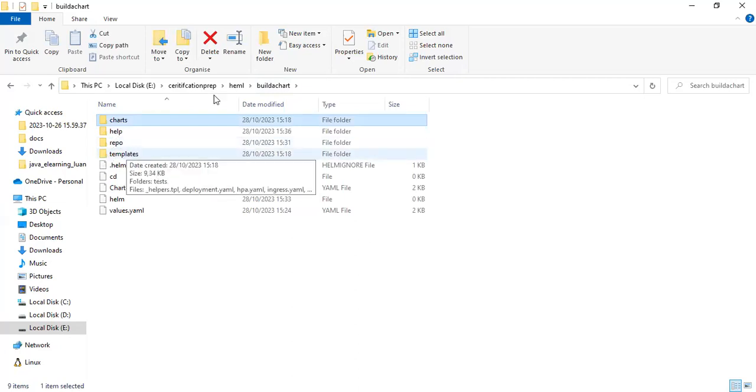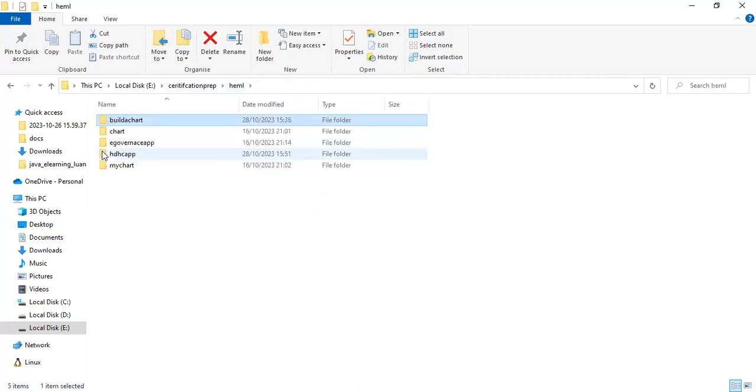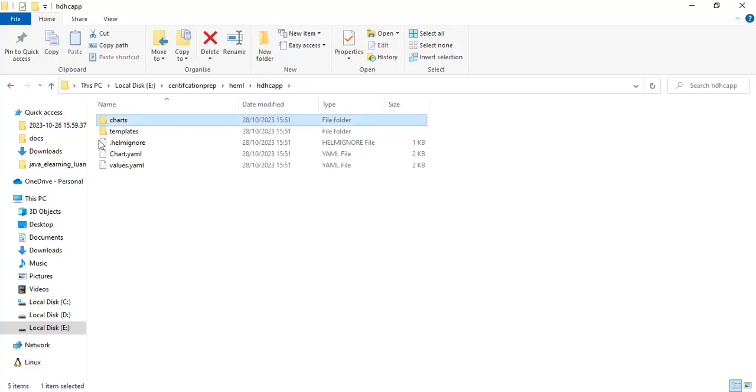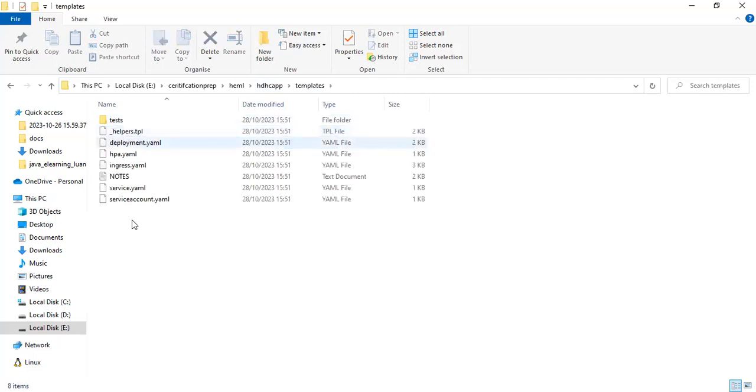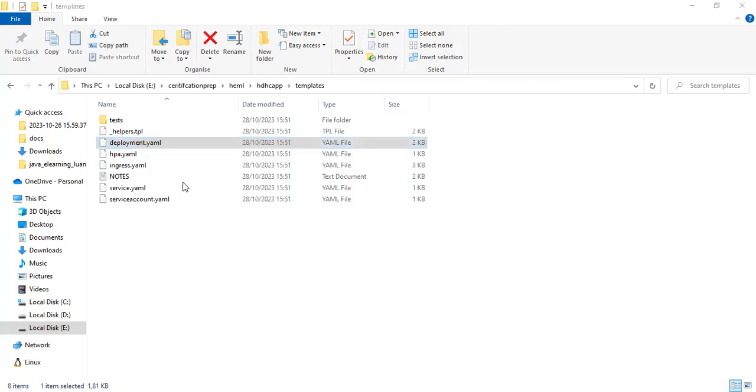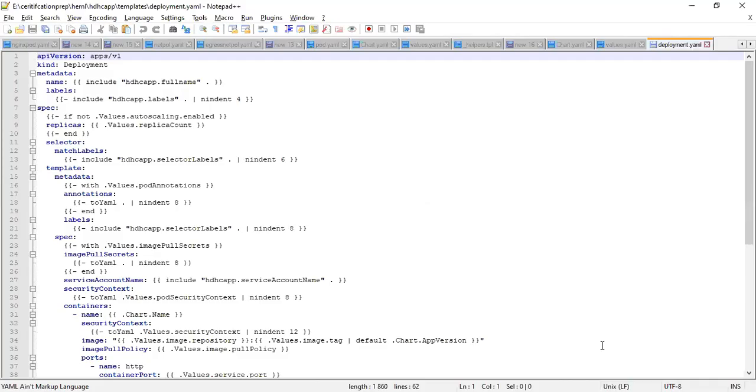The chart will give only the default version. So you can have many more charts also. These are some templates, like deployment.yaml. If you wanted to specify anything, you can see like this. It's not visible. Can you share your screen? Now you will be able to see.